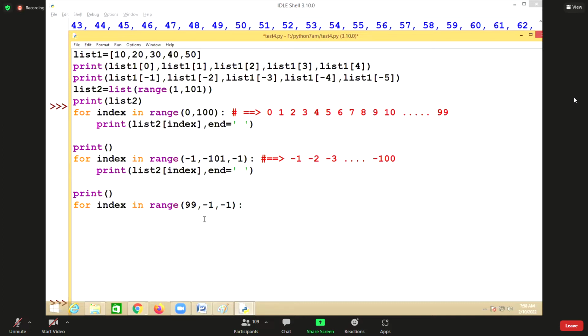Okay, minus 1. And this is a step value. So what will happen in this case? It will generate 99, 98. Sorry, 98, 97. Okay, 96. So this is up to what here? 0.